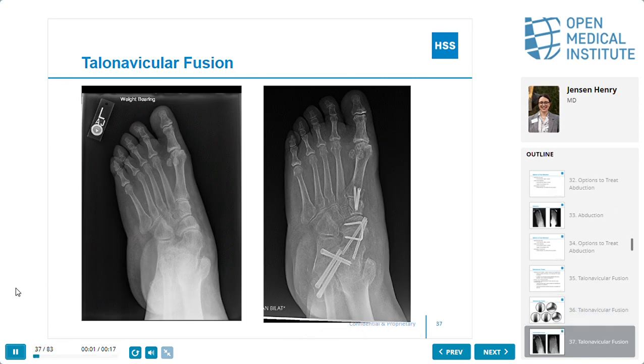So here's one of my patients. This guy was enormous. He was like 400 pounds. So he had a TN fusion. I did a lapidus. I did a subtalar. The lapidus hadn't healed yet, but this was only a few months out. So that's the kind of construct that I'm doing. And then I did that 3rd screw in the subtalar joint for him as well.